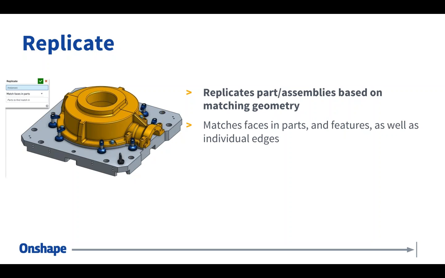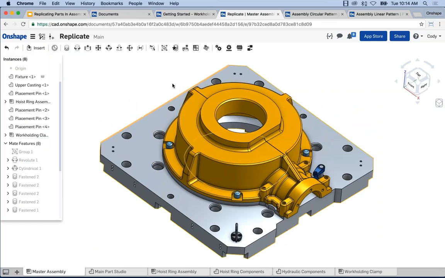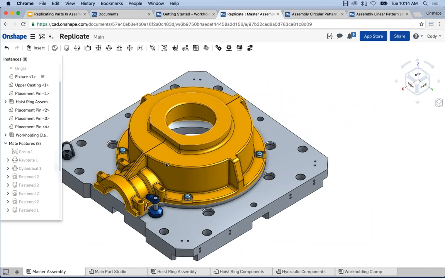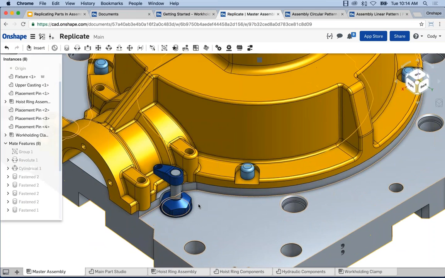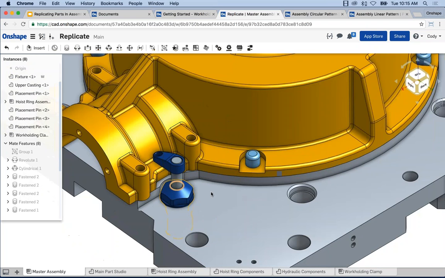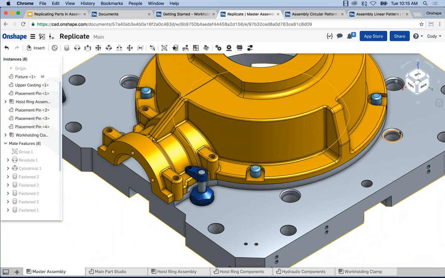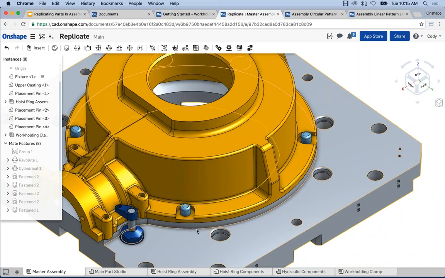All right, so replicate. Let's walk through an example of this. As I mentioned before, it's really all about matching surrounding geometry. So here I have that example. If you look at this, it's a simple fixture, and I have one work holding clamp that I've mated in place, right? So in this case, you'll see I have one clamp but many holes. And these holes are all exactly the same.